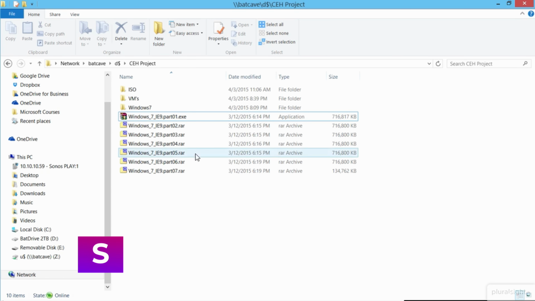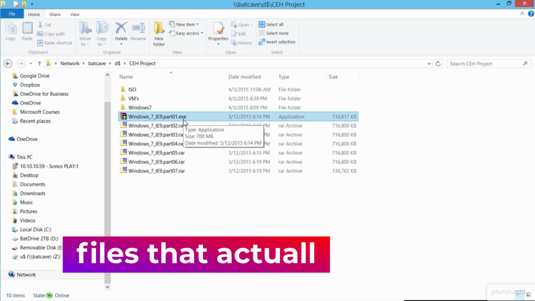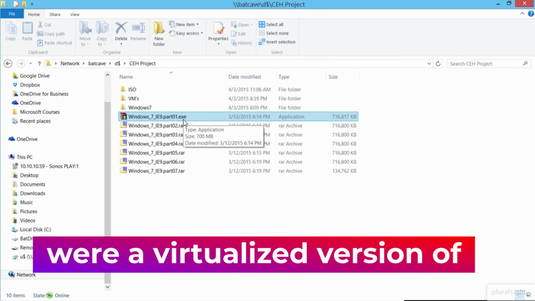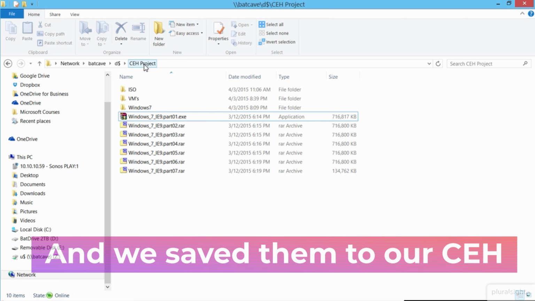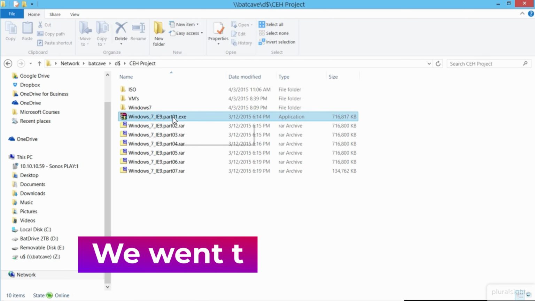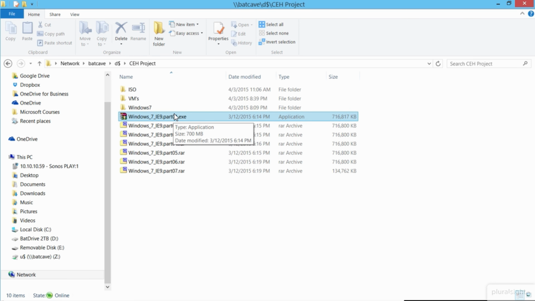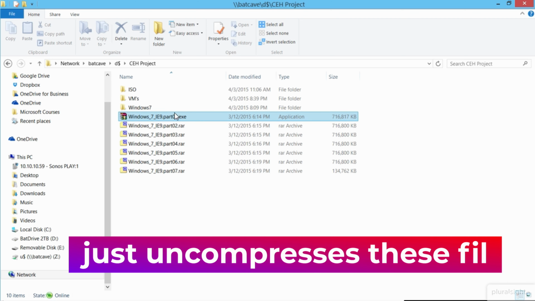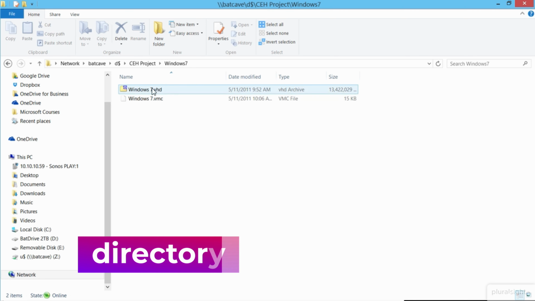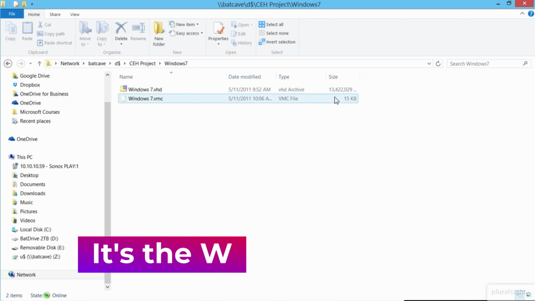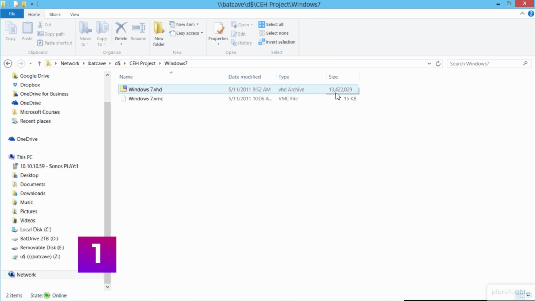If you remember, we downloaded several different files that were actually a virtualized version of Windows 7 already, and we saved them to our CEH project folder. We double-clicked, and it didn't actually install anything, it just uncompresses these files into one big file, which we placed inside this directory called Windows 7. And there it is right there, the Windows 7 VHD. Notice it's about 13 gigs in size.